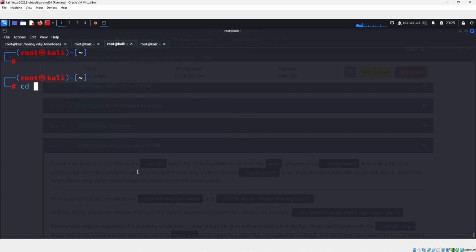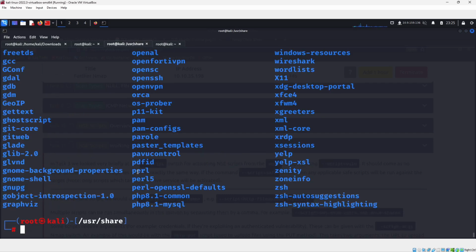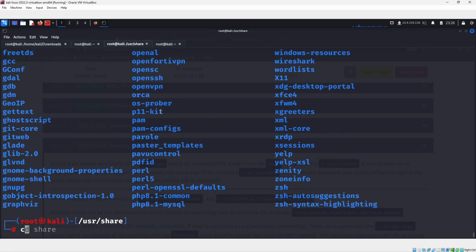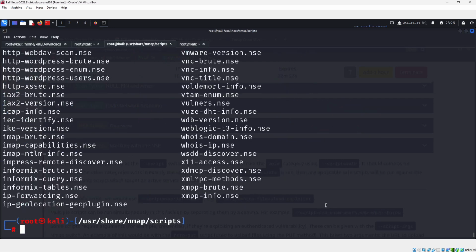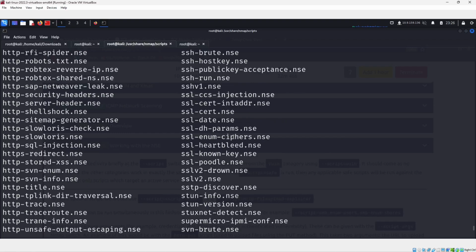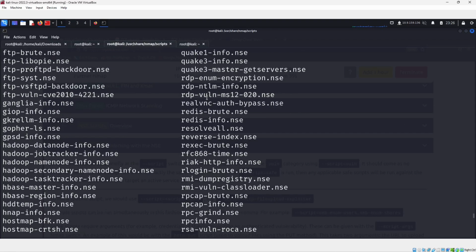cd slash usr, ls. cd share folder, ls. You will get lots of nmap scripts here in the nmap section. cd nmap, ls, and these are the scripts available. scripts, ls. So this is the default directory. You will get all these script scans like HTTP vulnerability scan, target IP address, brute force attack, A to Z, like SNMP protocol scanning, SMTP, Samba server, all the possible scans, the full list is available.